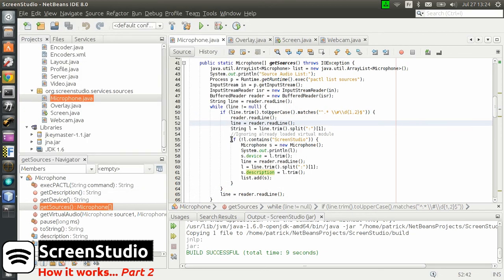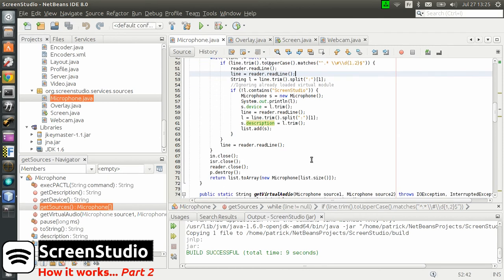The only thing I'm doing is filtering anything called ScreenStudio, because with Pulse Audio, I'm adding a virtual audio device, and I don't want to show that as a source. So once I have all the sources besides the ScreenStudio source, I just return an array of microphone objects.